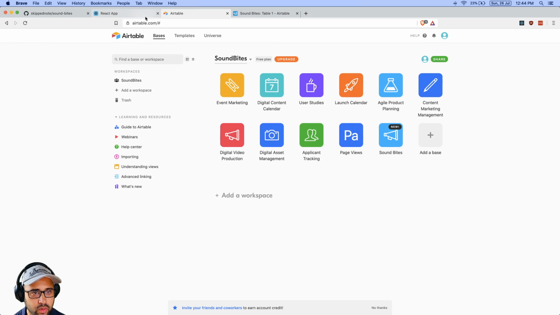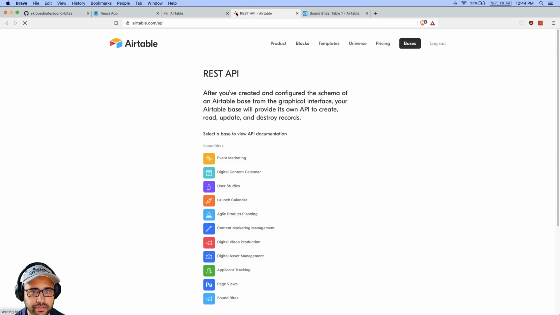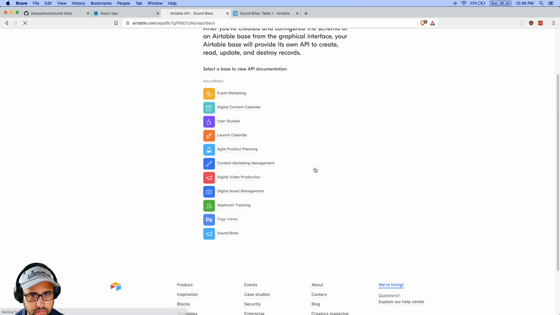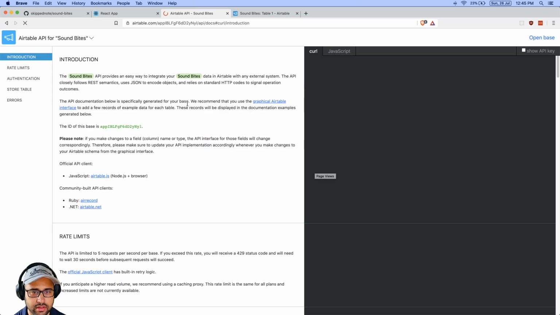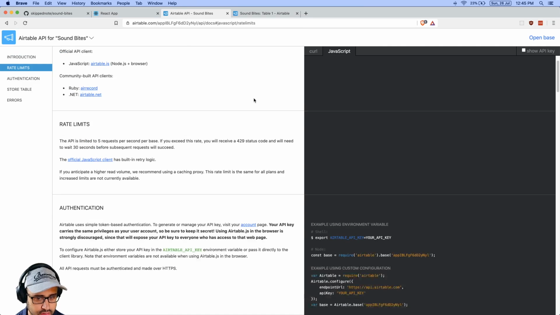Now I want to go back to the API documentation to figure out how to query and all of that, right? This is nice. It specifically figures out which base I want to query and all. I'm using JS, so let's do that.